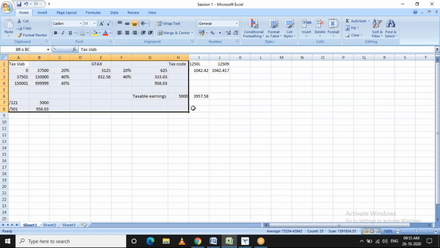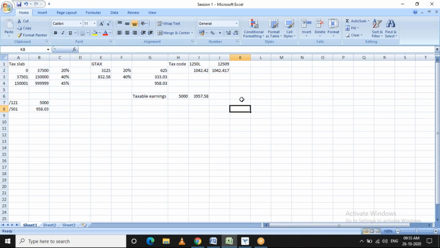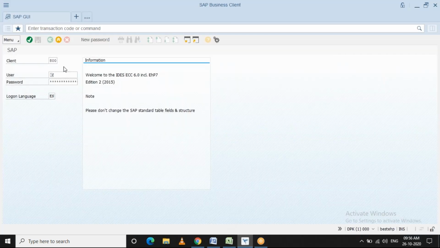Yeah. So the /501 calculation. I just want to know the /501 calculation. Okay, /501 is nothing but the total of these two figures, 625 plus 333. Okay, got it. Yeah, so this calculation, as I said, will be done in the function called GTAX. Okay, so let me show you in the system.